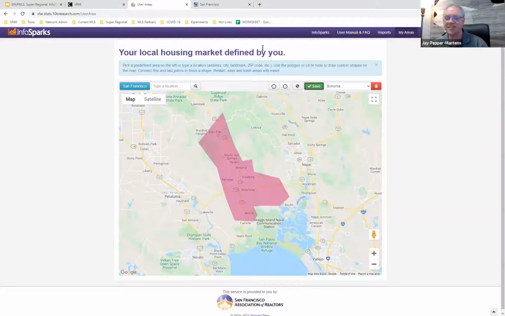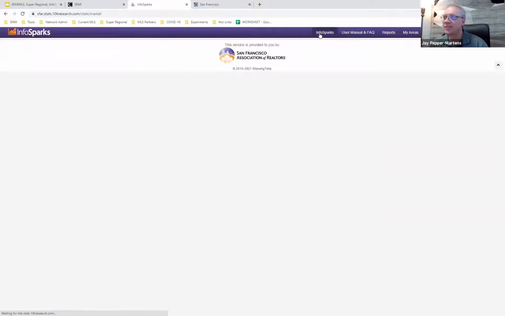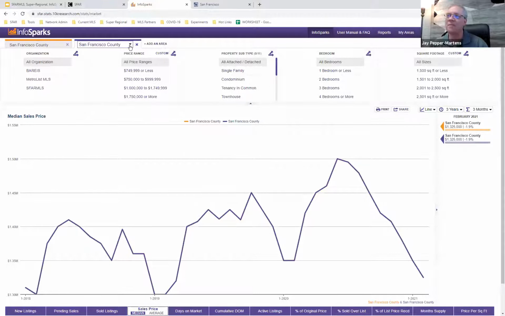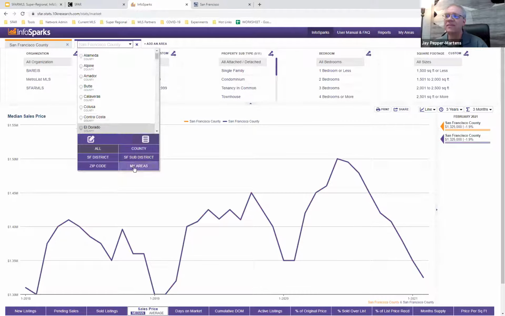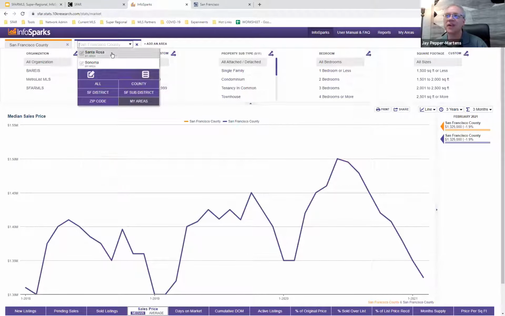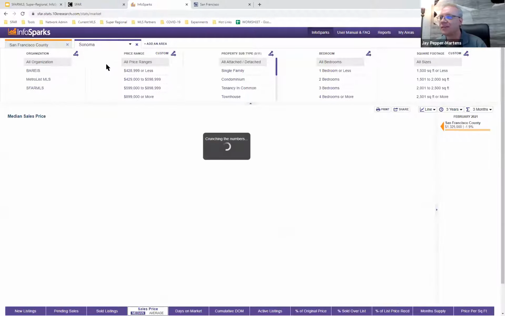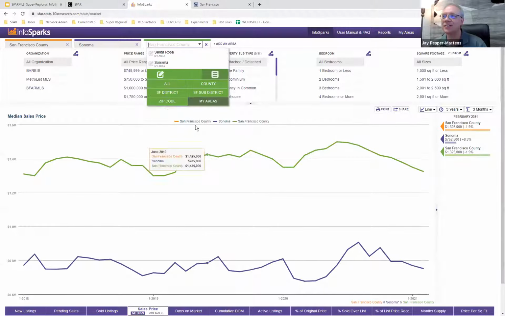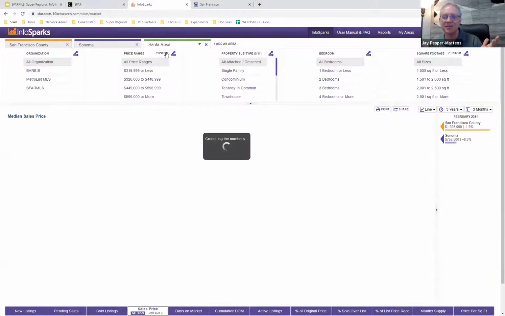And now watch this. When I go back to the InfoSparks tab, I've got my San Francisco default county. I'm going to click the add area like I was doing before. This time, I'm going to go down to this button, My Areas, and it should hopefully have some values in it that I've created. And you can see, of course, it's got this new one I just made, Sonoma, crunching the numbers. And it also had another one I created before, which I'm going to load back up too. I'm going to compare all three. So I had created an area for the Santa Rosa area also.